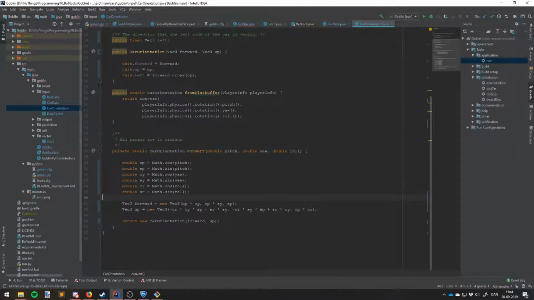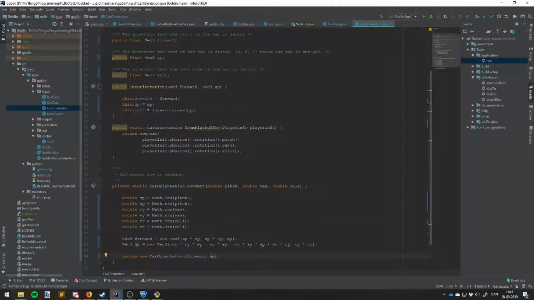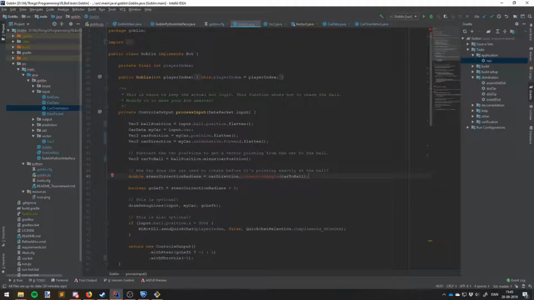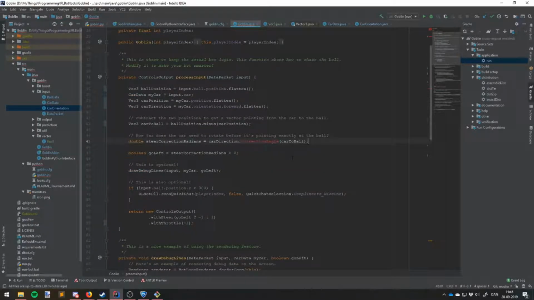So here we do the smart thing of only calculating the cosines and the sines once and then applying them all the places we need in one go. And then we return the car orientation, and we just need the forward and up because the last one we can find by doing a cross product. Now that our car orientation is fixed, we can go back into the goblin and fix how we steer.